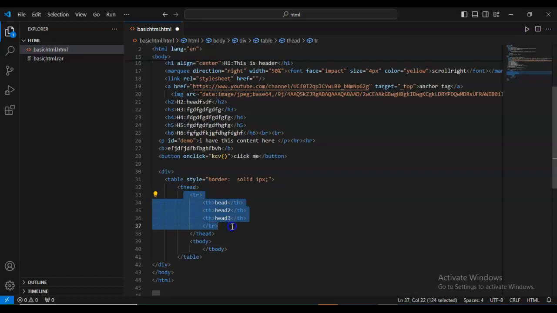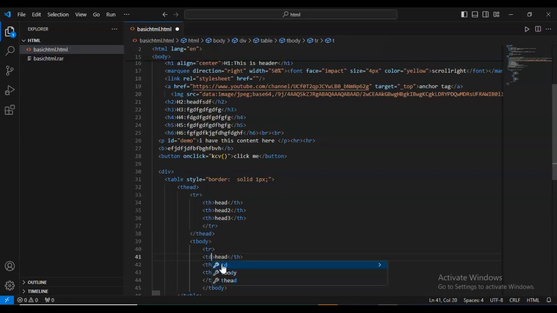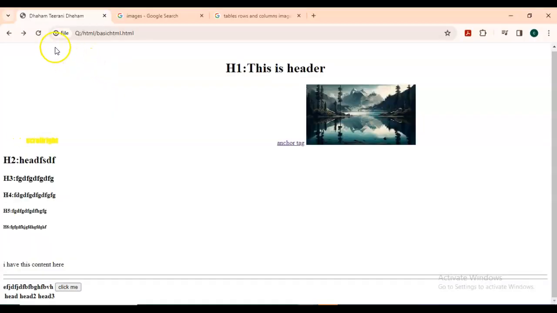Inside of the body tag, same, I am using the table data, TD tags. We can use the TD tags. So, the TD tags, let's see here.